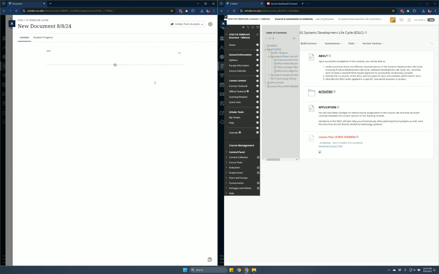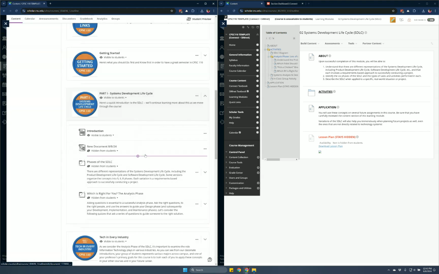Then you can move these sections up and down as well, and rename it. Again, everything comes in hidden by default. So this is how I've created these. These are documents. I'm going to delete that example.